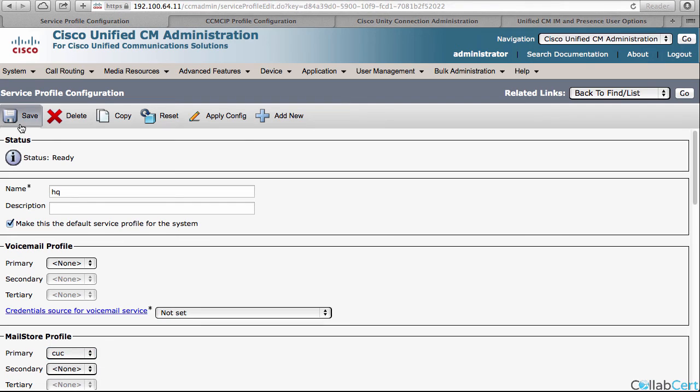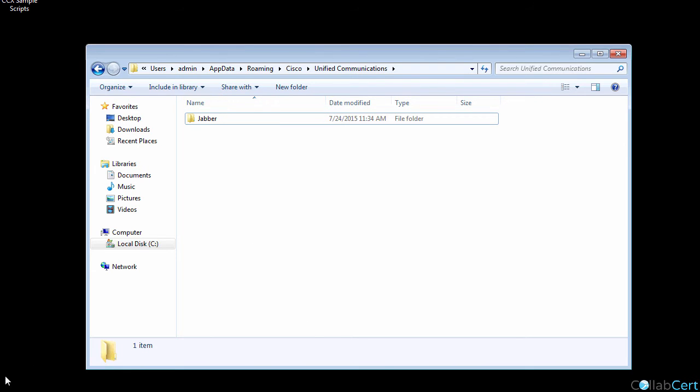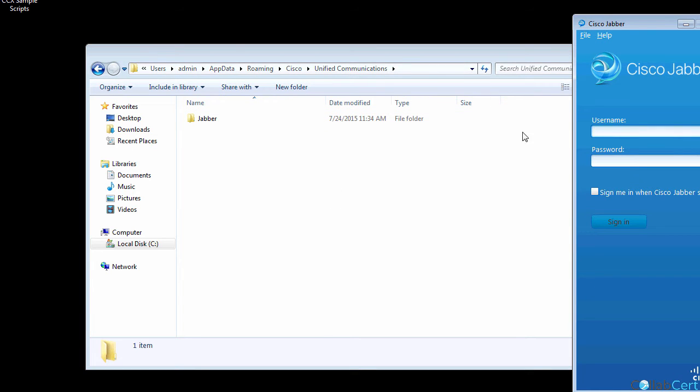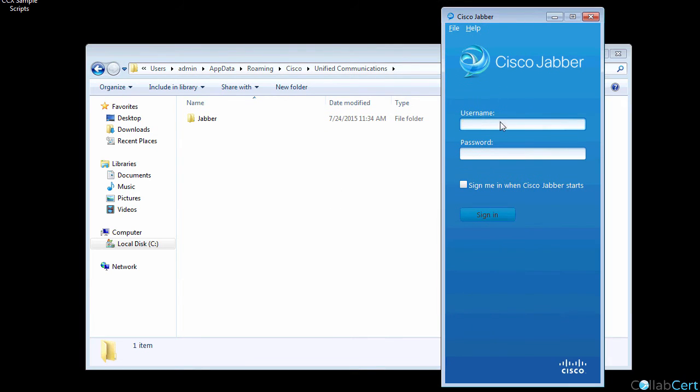Profile, Unity connection, there we go. And we can launch the Jabber client. I closed it down. Okay, it needs to pull down new information from the TFTP server, so HQ1 Cisco.